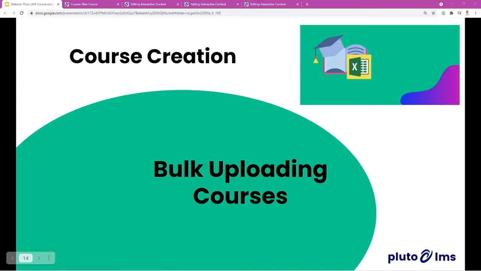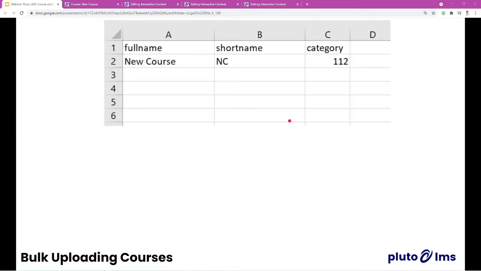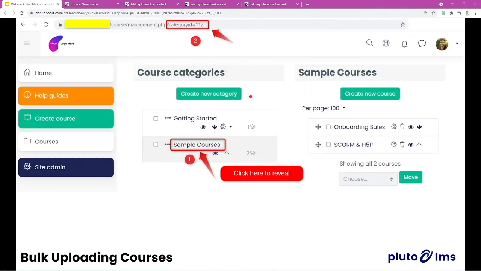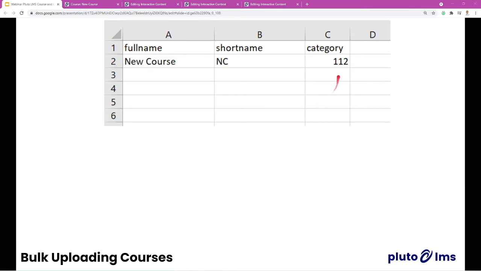Next, we're going to talk about bulk uploading courses, which you can do via CSV, and all it requires is 3 columns. Your columns are going to be called full name, your short name, and your category number. So in order to get your category number, you would go back to your Manage Courses and Categories tab, and you would click on your category, and inside your URL, it will show you the category number, which then you can go and put into your CSV.